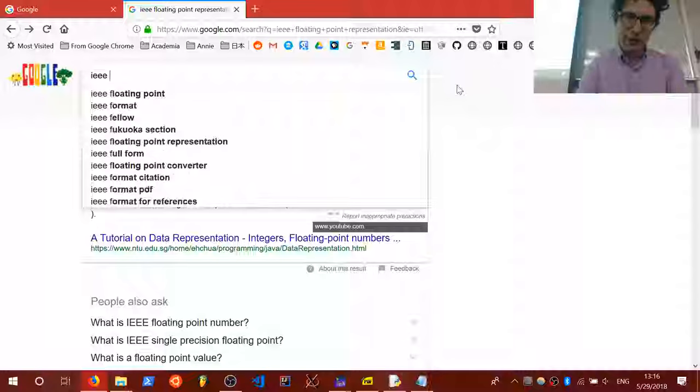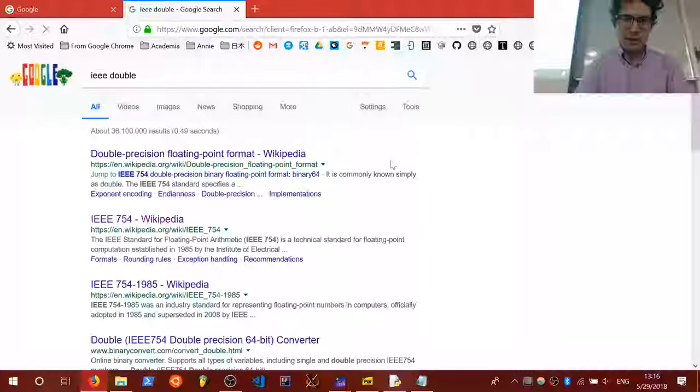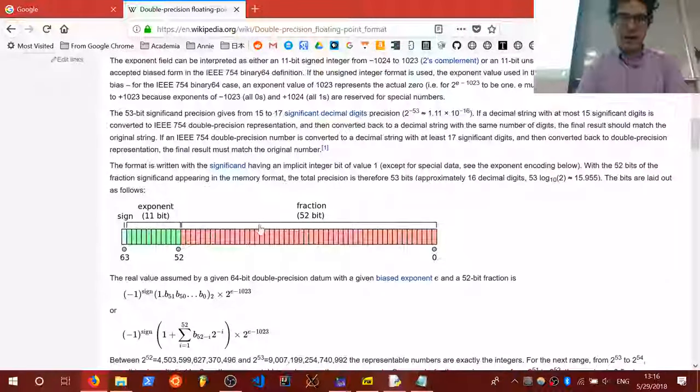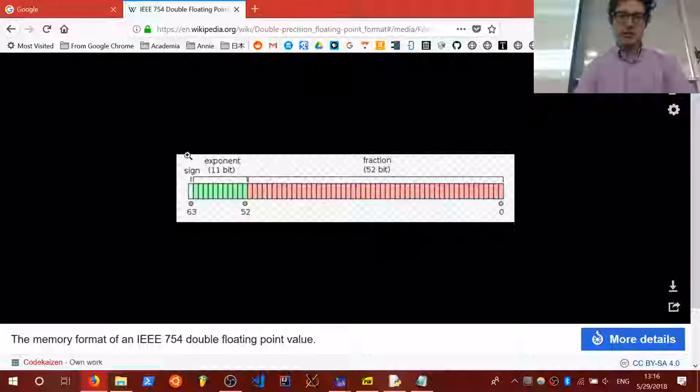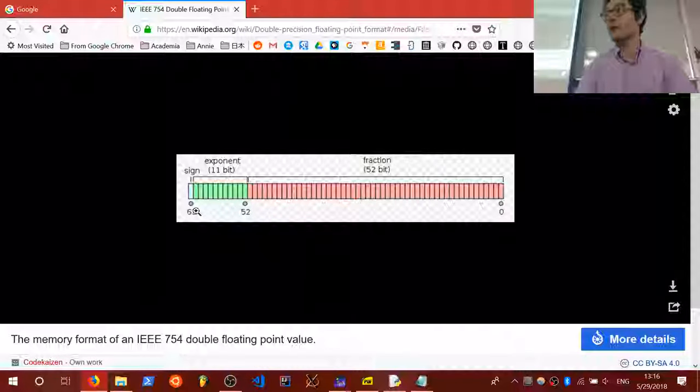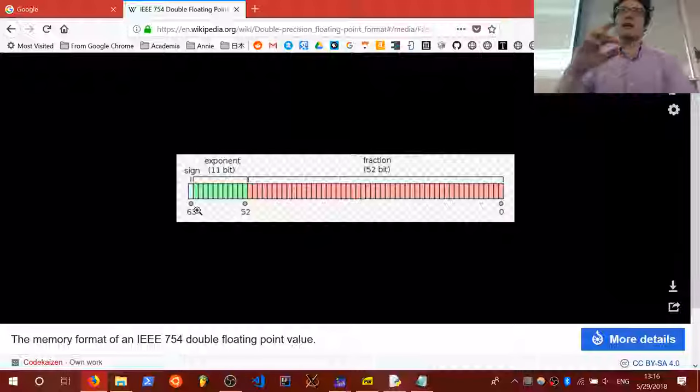Okay, I have to use the actual term: double, IEEE double precision floating point format. They use 64-bit numbers, so they have 64 zeros and ones to dedicate to a number. They use a sign, basically one digit to tell whether it's positive or negative. You can use 0 to represent a positive number and 1 to represent a negative number.